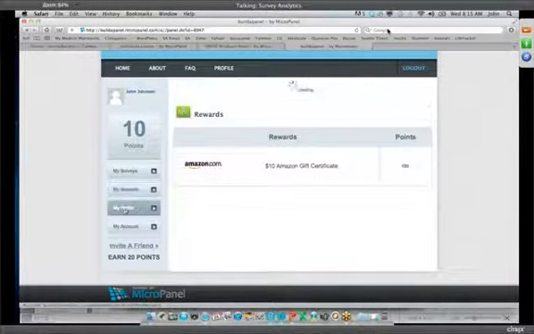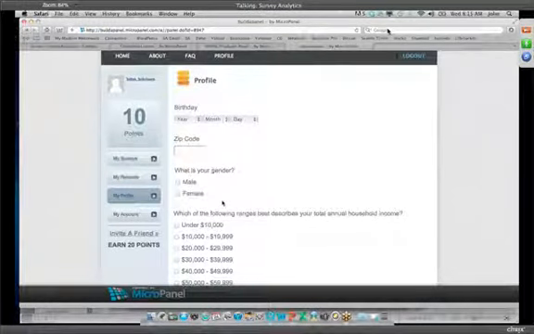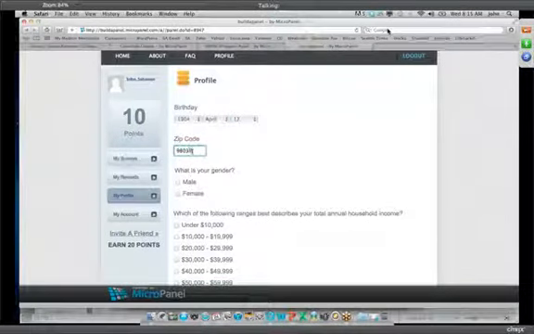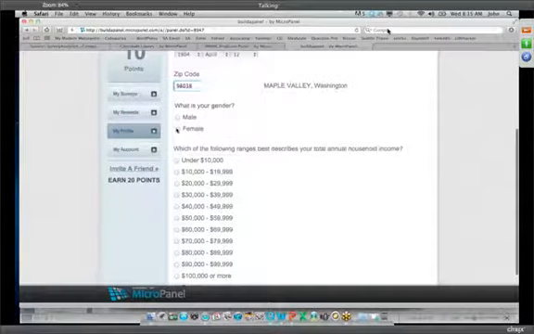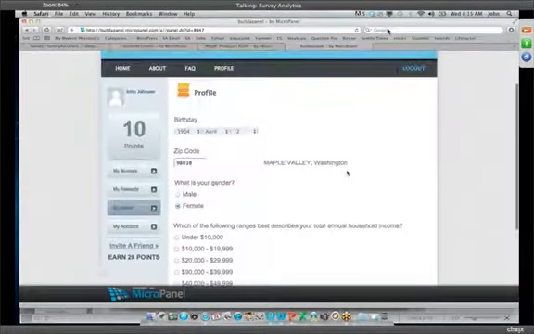Then they can go into my profile. My profile allows them to put any additional information that they would like about themselves, and this is great because you're able to collect this information, and as well, you'll be able to segment on the back end when creating or sending out new invitations for different surveys. And this is very easy. I can go in here, select my birthday, put in my zip code, and it will automatically pull up my state and city. So gender, income, and click update profile. And there we go.